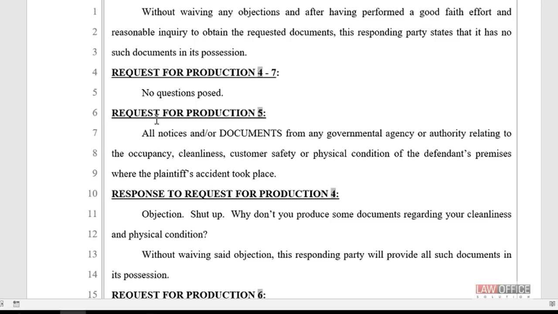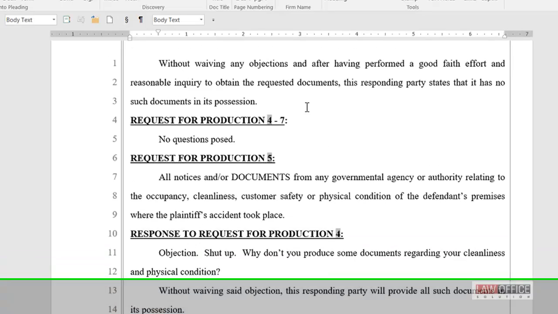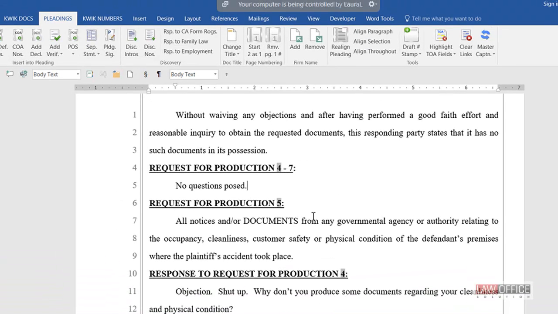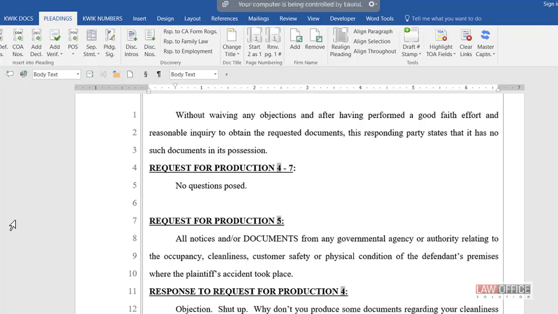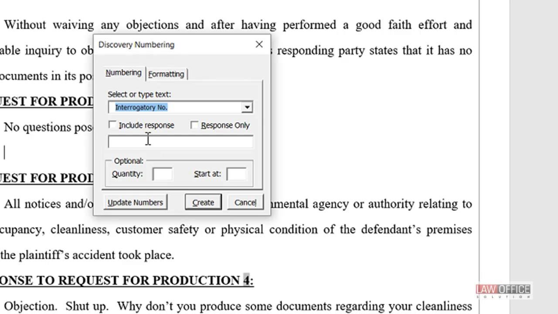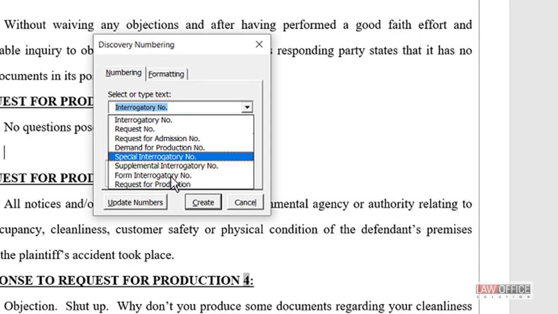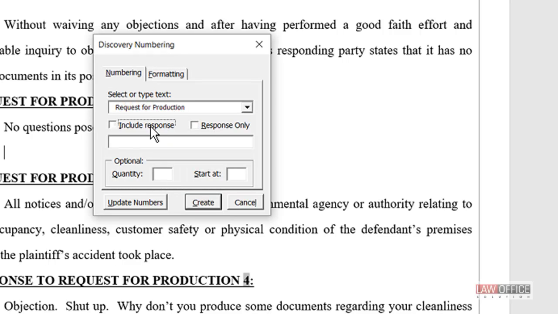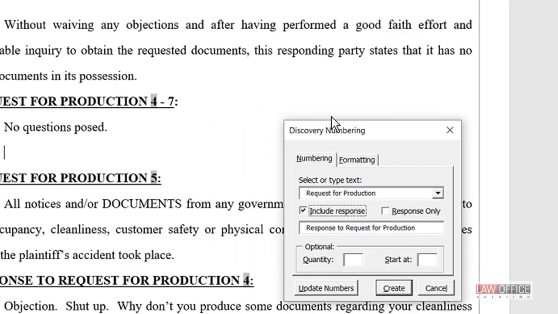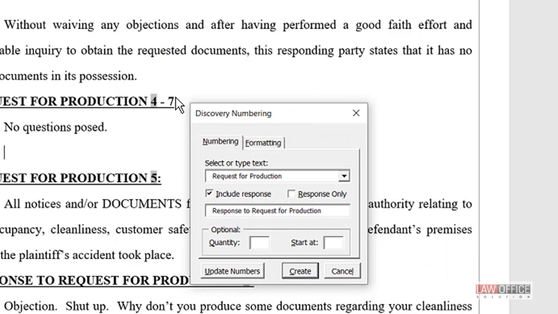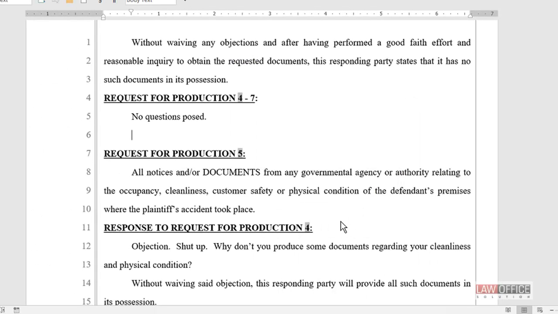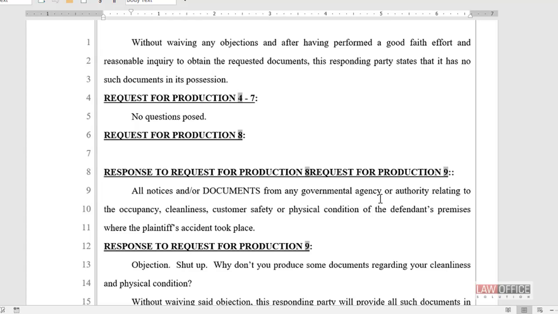So if you've got the Kwik Docs, all you would need to do is come after the request where you want to skip, put your cursor where you want it, go back to the pleadings ribbon and the discovery numbering, and tell it which one. It needs to be the same one, request for production, and to include the response, except we want this to be number 8, right? Because they skipped 4 through 7, so number 8 is where we're starting up again. So we're telling it that. Then when we say create and it inserts that, it will be a set for number 8.